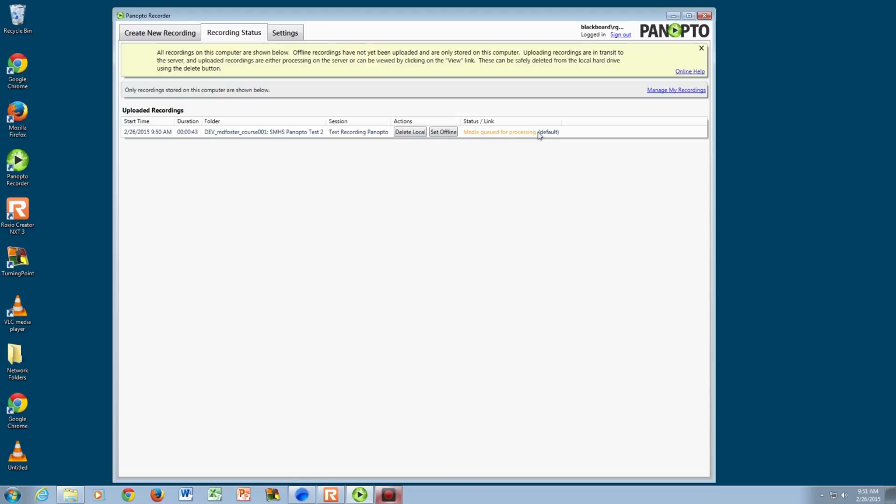So I'd like to mention the status link right here. As you can see, the media is queued for processing. That means your recording is successful and it is now being uploaded to the main Panopto server. Now this can take quite a bit of time. But once your recording has been properly recorded and stopped, there is no need to wait for the entire process to go through, as it can take a bit of time.